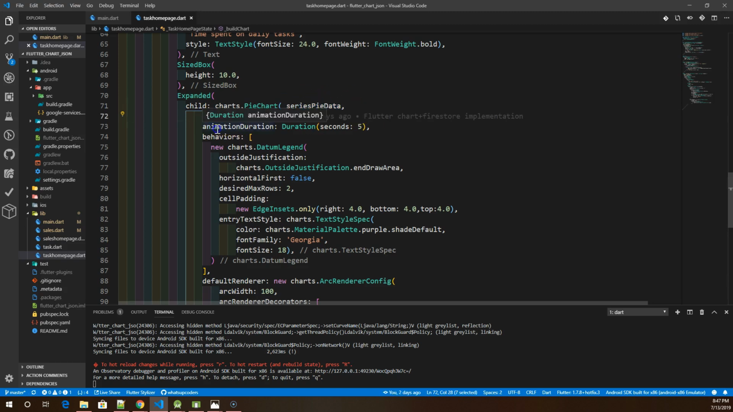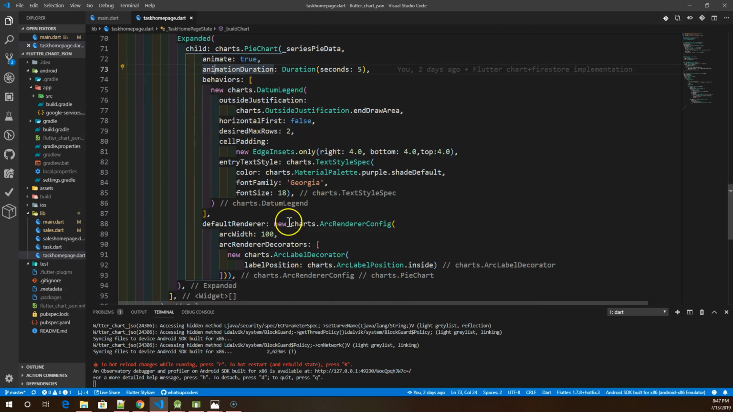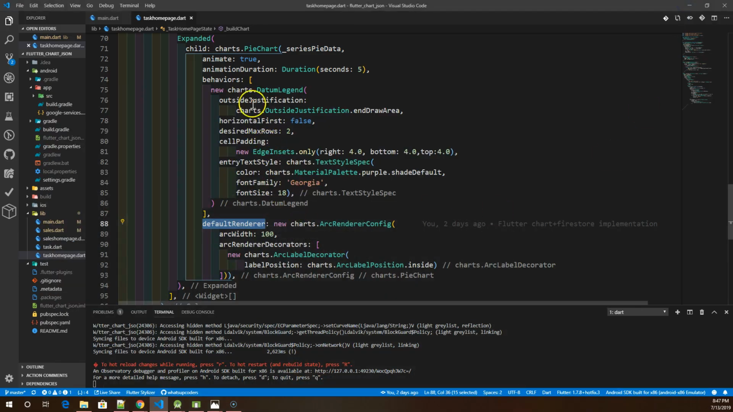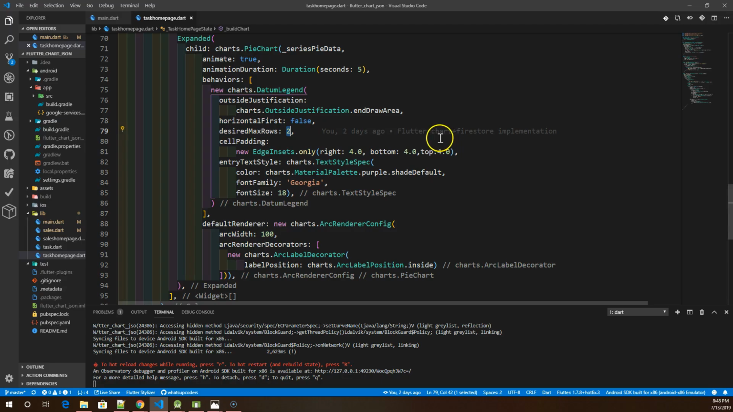So the animation remains same, animation duration, and here the behavior property is slightly different because I've used another property called default render, because you can display values inside it and how it renders, and these radio kind of color icons and the details. So it's a little different. So that's the only difference between your pie and bar chart. So here I've used the datum legend. I've said that I want a horizontal first, desired max row 2, so that it doesn't break here and move on to the next line if you have more tasks.